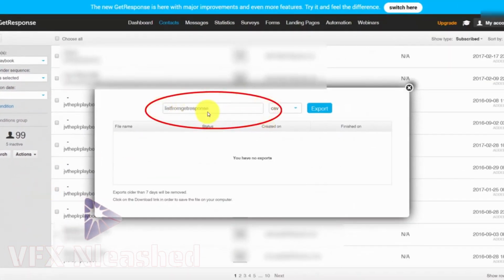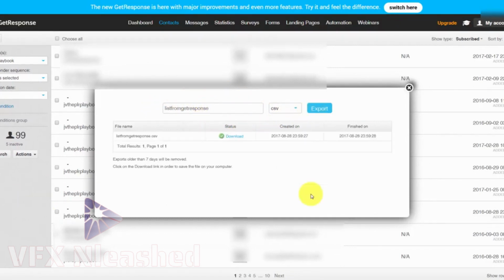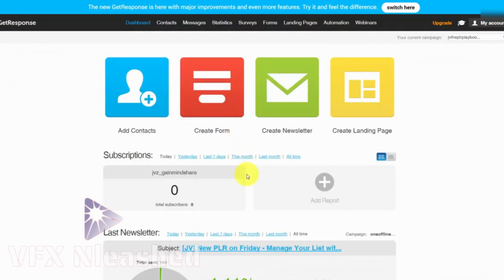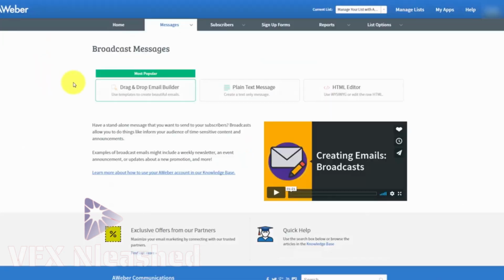You'll then write a file name and then you'll click the export button. Once you've done that, GetResponse will give you the opportunity to then click a download button to get your file. Now that your list has been moved, you can now go back to the Aweber dashboard.